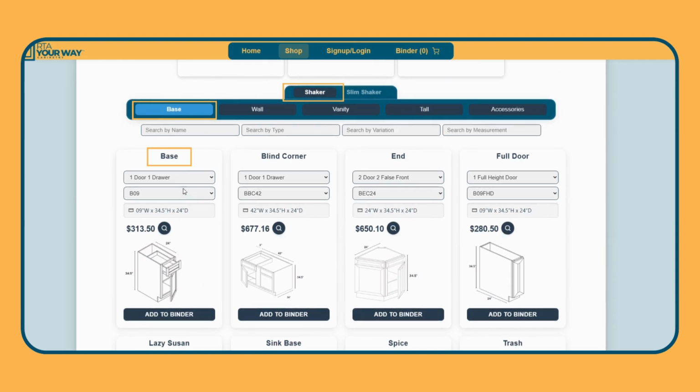We'll click on the first drop down, and then the different variations of a base cabinet are listed. So let's select two-door, two-drawer. The next drop down is the cabinet code. So the letter stands for the type of cabinet. So we have base, and then the number stands for how many inches wide the cabinet is. So B33 is a base cabinet that is 33 inches wide.